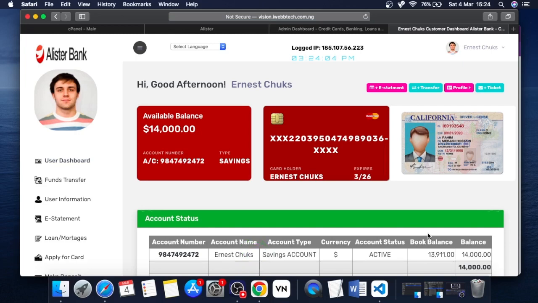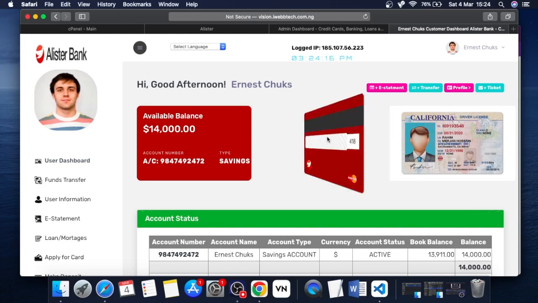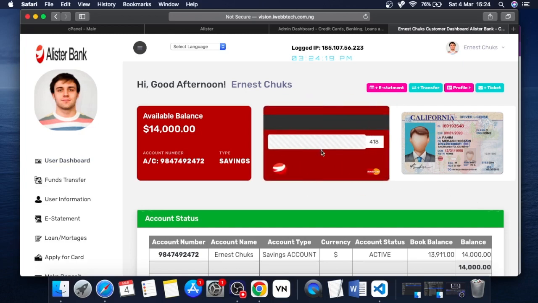Okay guys, you can see how beautiful this is looking, very advanced and professional. You can see how the user dashboard is, and this is the ATM. So if you hover on the ATM, you will see the back of the ATM. This is the CVV right here. So you can set all this up from the admin dashboard for every user.